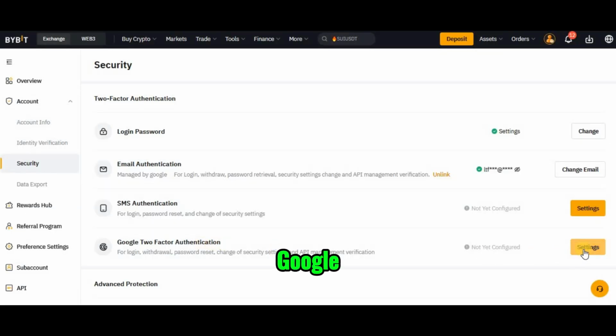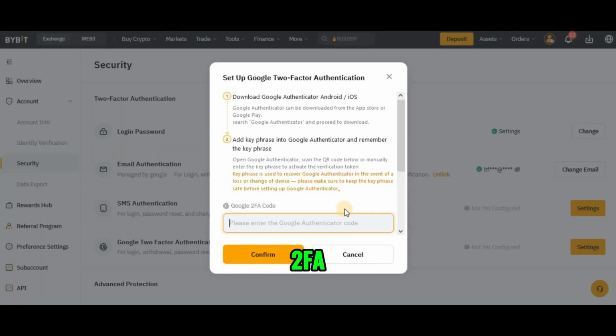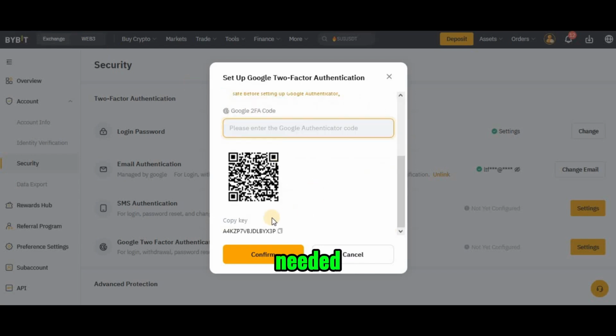Then enable Google Two-Factor Authentication, 2FA. Download the Google Authenticator app, iOS or Android. Scan the QR code or manually enter the key phrase. Save this key somewhere safe. It's needed if you lose your phone. Now, your account is locked down and protected against hacks.